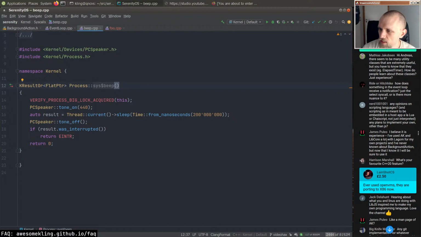So let's see. Nerd binary number says, any opinions on scripting languages? And scripting as in meant to be embedded in a host app a la Lua or Chai script, not just interpreted. Any plans to implement your own other than JS?